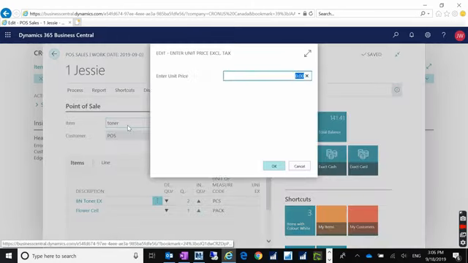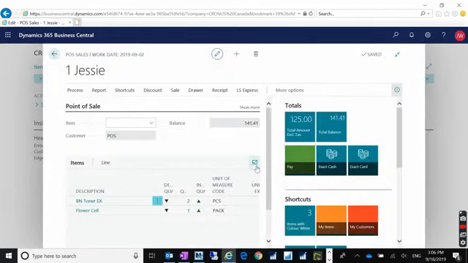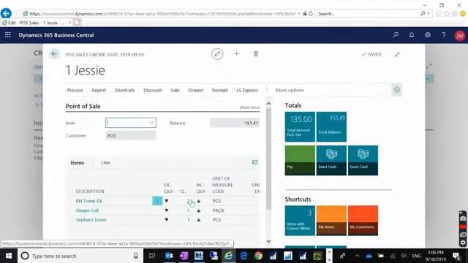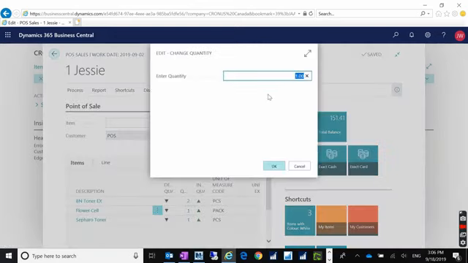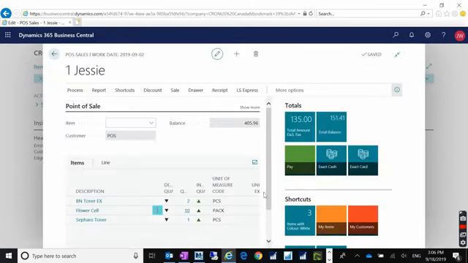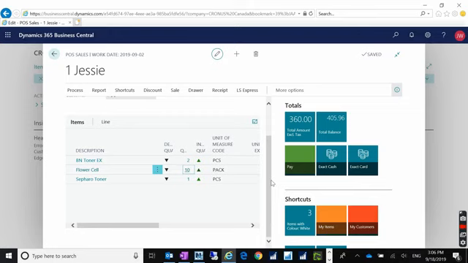Because I didn't set up the price for this item yet, I can set the price on the fly. Click on OK. It will show up on the bottom pane, and you can change the price. You can change the quantity from here: increase the quantity, decrease the quantity, or just click on this number and change it to 10. Okay, and then you can finalize your payment. You can click on Pay.